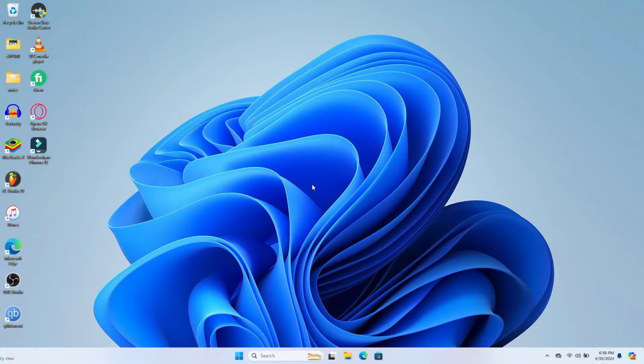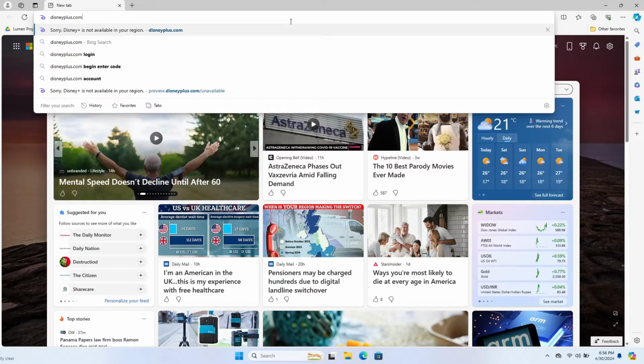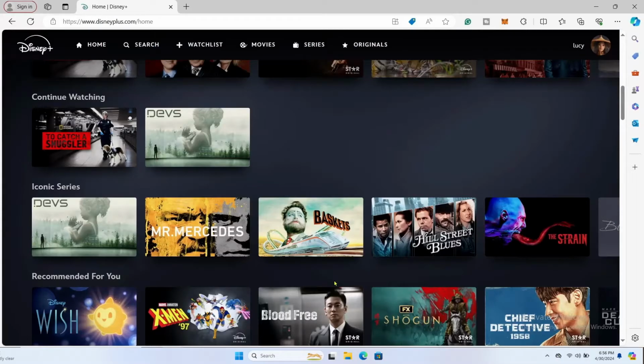Now if you're using the web browser version of Disney Plus on your PC, then if you open up your web browser and then log in to disneyplus.com, you will be taken into your account from which you can start browsing through various different shows.